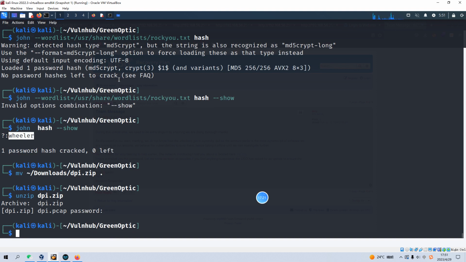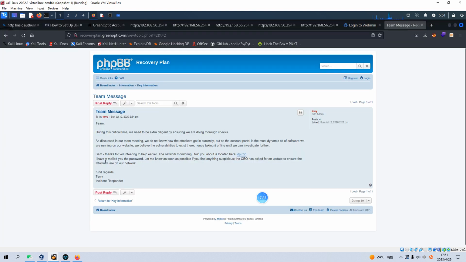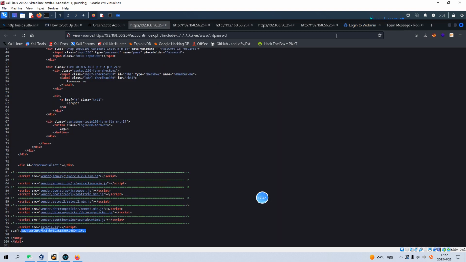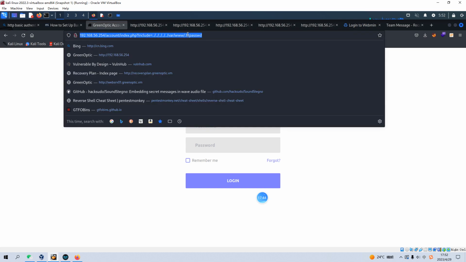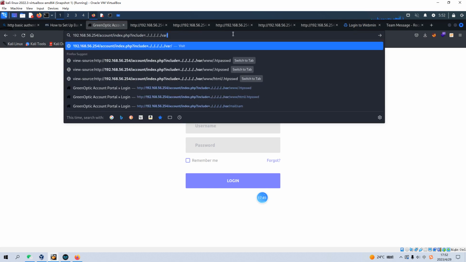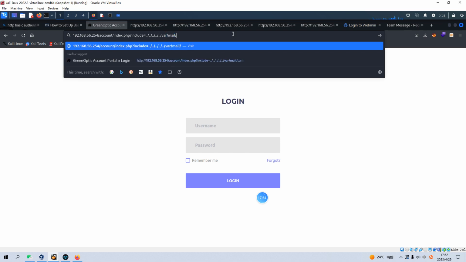But I need a password. And here also the author said, "I have emailed you the password, so let me know as soon as possible." So we can make use of the local file inclusion vulnerability to read the email of Sam. Okay, now we can go back to the file inclusion, and we can use var, mail and the sum.